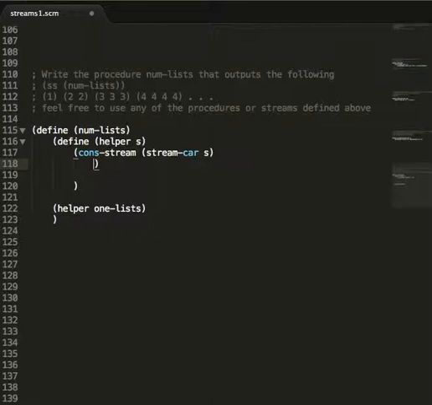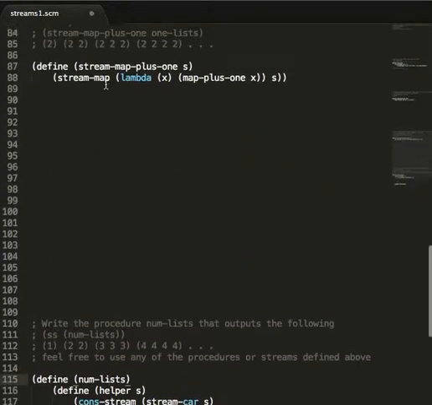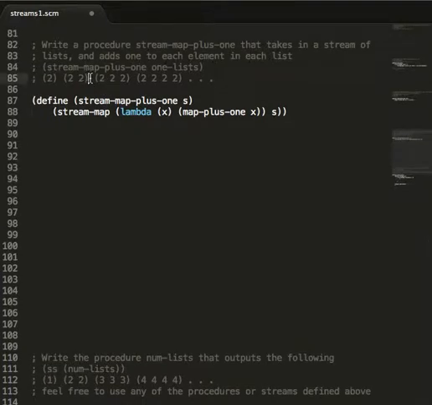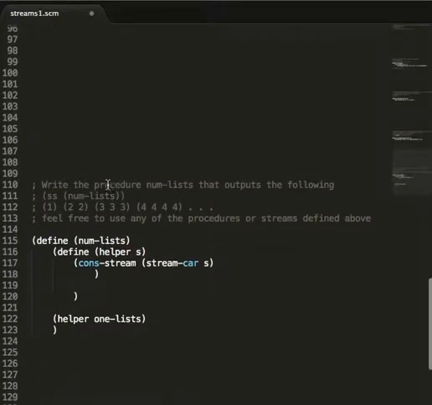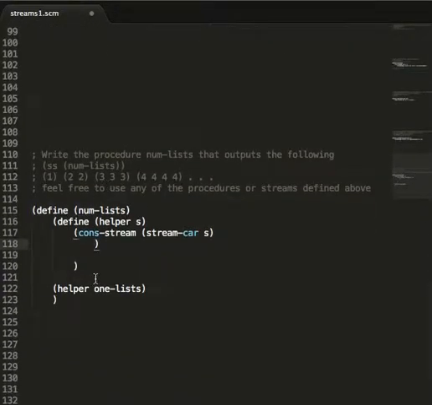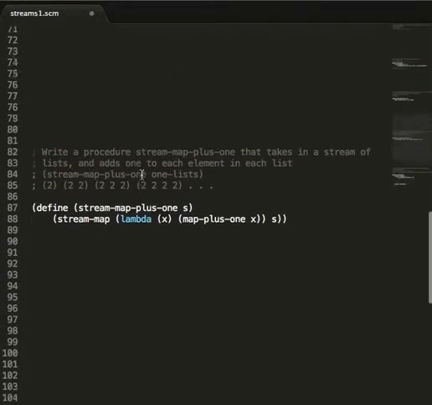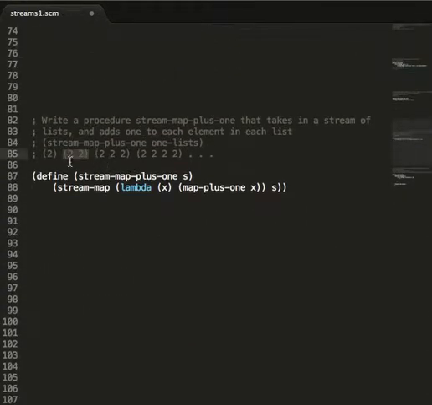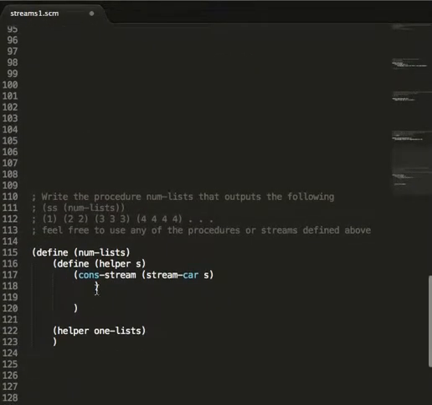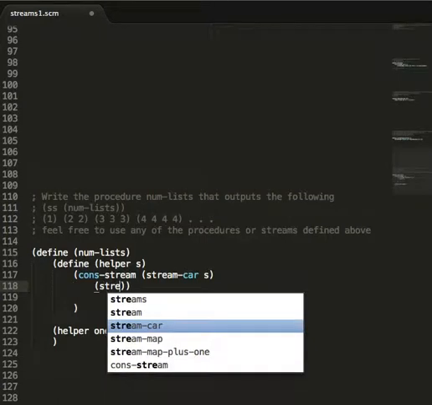Okay, so then now what? What do we want next? So the next thing we want is this 2, 2. So where did we see that before? Well, we saw that 2, 2 right here when we were doing stream-map plus 1. So if we have this ones list right here, why don't we just do that, right? Because this is the next element we want. So why don't we just do stream-map?